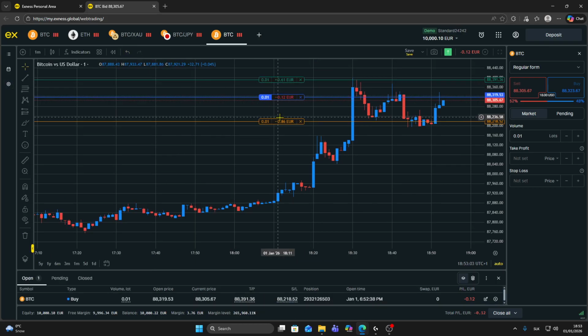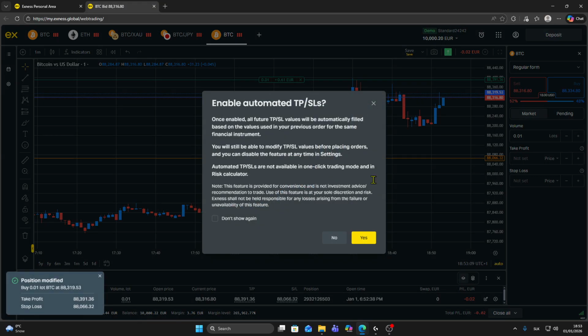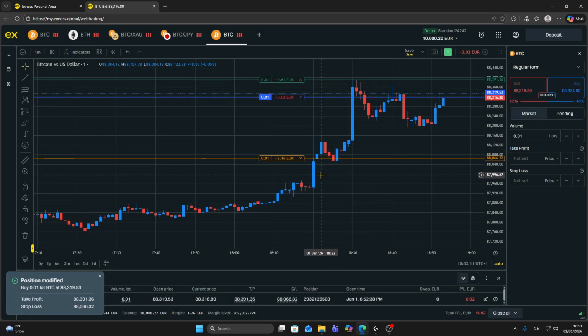You can also modify each option. So if I click on it and I drag it, you can modify this position. And that's how you can see stop loss and take profit on Exness.